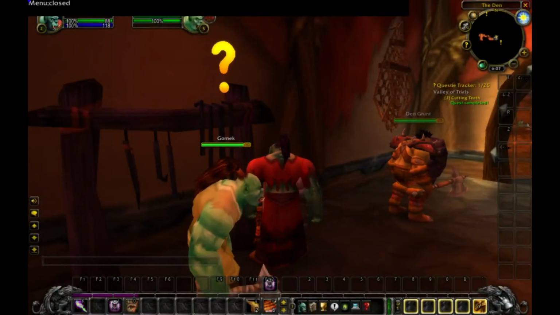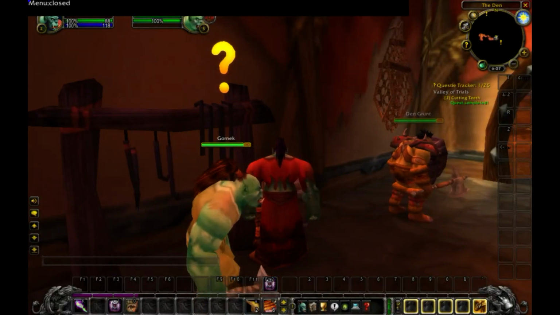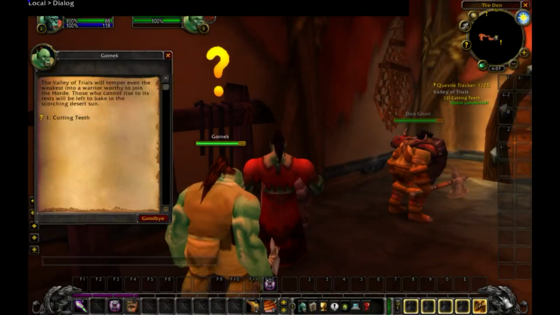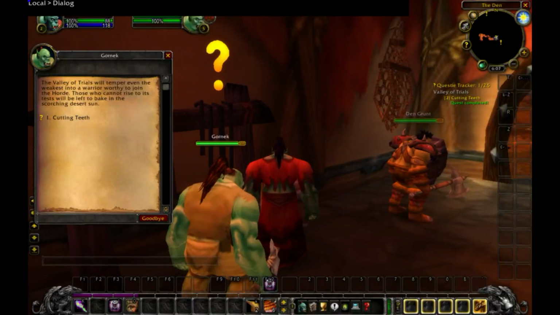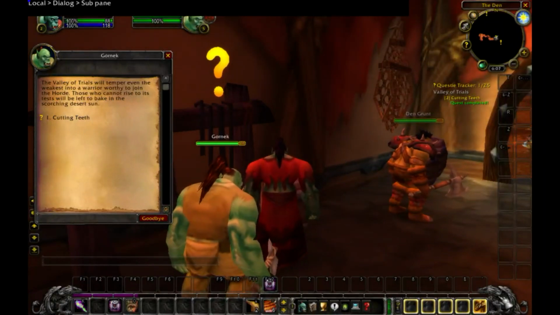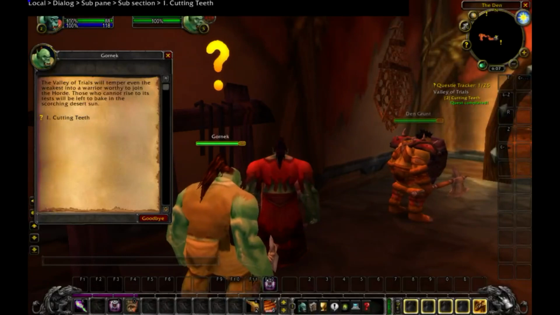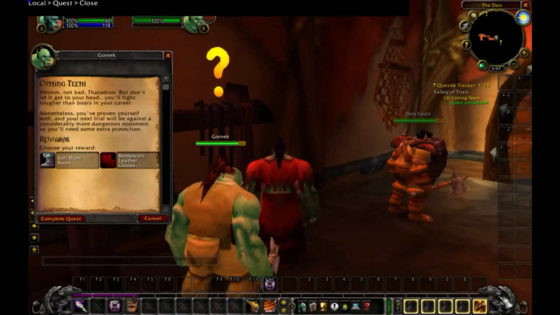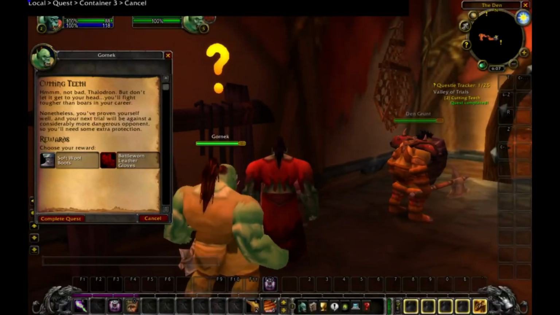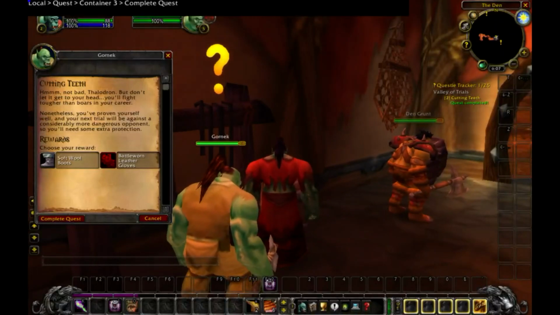I have to interact with Gourmet with G. Menu open. Dialogue. And there we have the dialogue. Close. Goodbye. Cutting teeth. Okay, there's the quest. Left click. Complete quest.